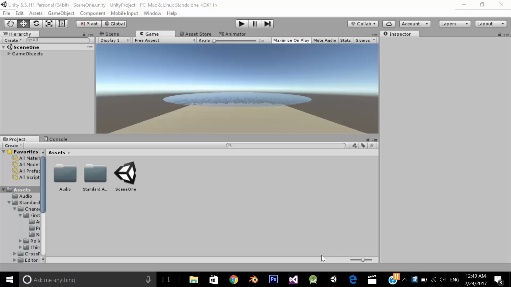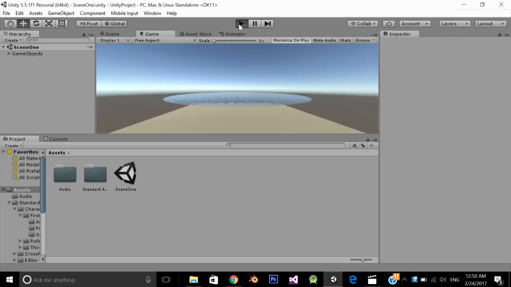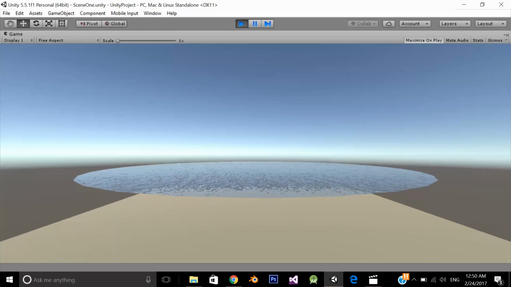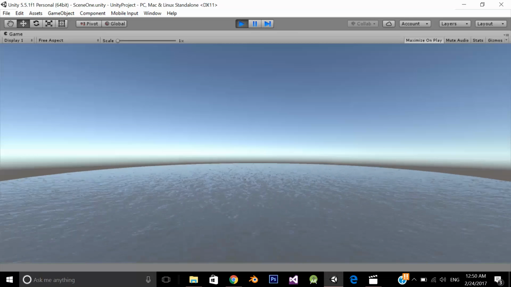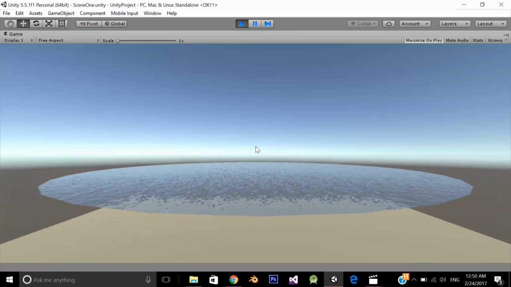Hello, in this video we're going to see about 3D sounds. We're going to see how your player can hear audio from a certain distance. For example, what I want is when my player goes closer to the water, it can hear the water sound. When it goes away from the water, it won't hear the water sound. Let's try to achieve this.